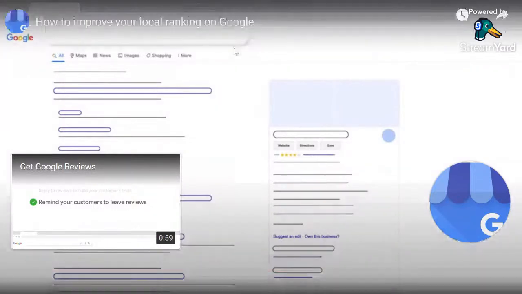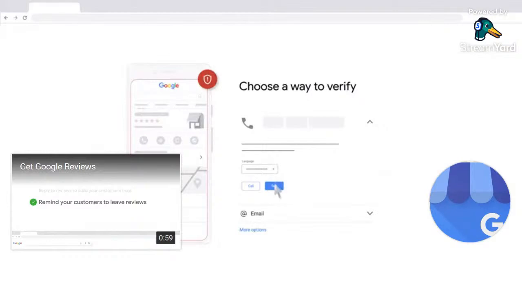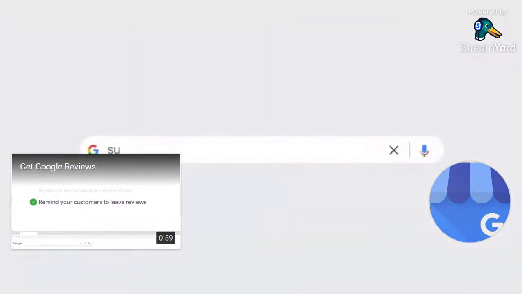Another way to help improve your local ranking is to make sure you've verified your location. This tells Google you are the correct owner of the business. Visit support.google.com/business to learn how to get verified.